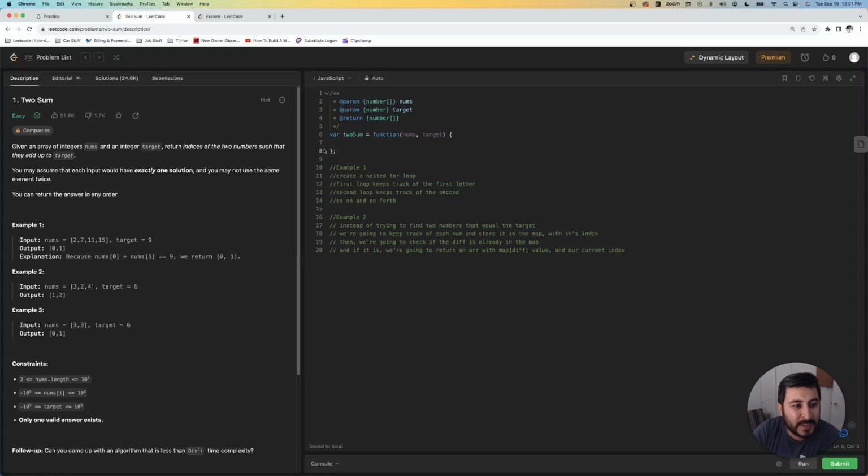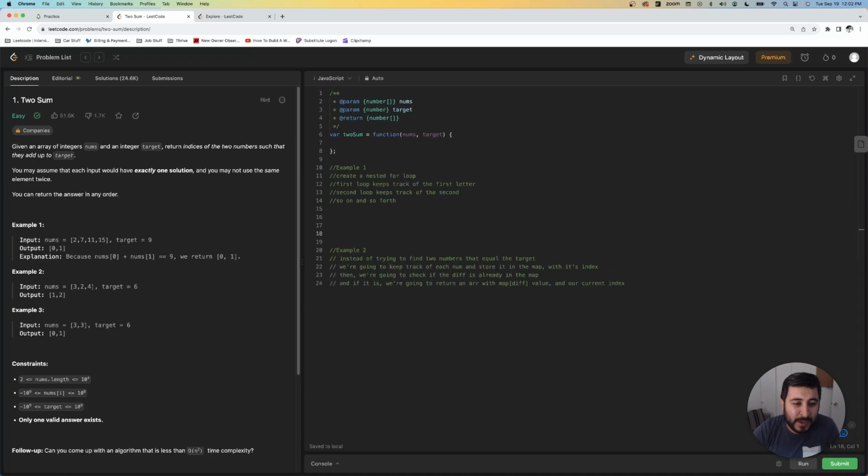Alright, so let's go ahead and start with the problem statement. Given an array of integers nums and an integer target, return indices of the two numbers such that they add up to the target. You may assume that each input would have exactly one solution, and you may not use the same element twice. You can return the answer in any order. Okay, this is great. So I have a couple of notes here that we're going to start out with, but let's go ahead and read through the examples.